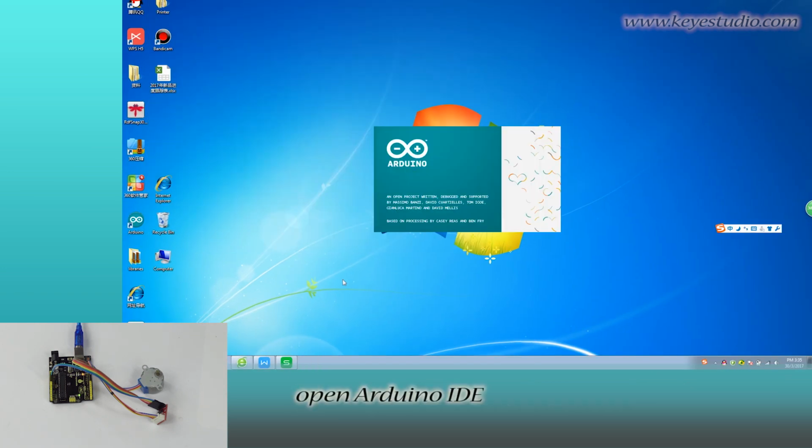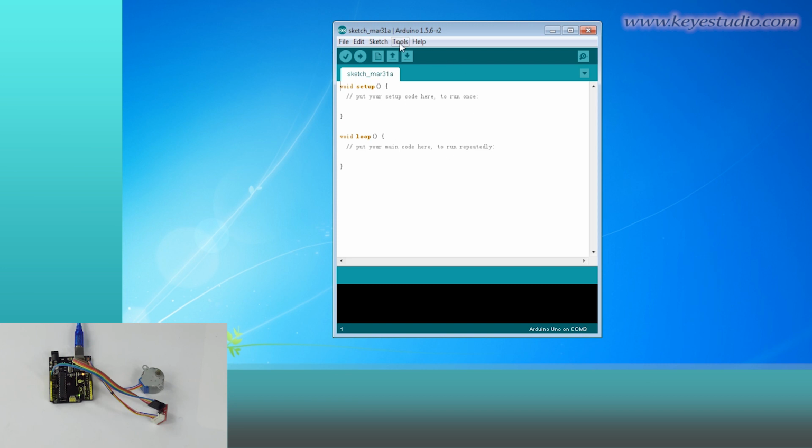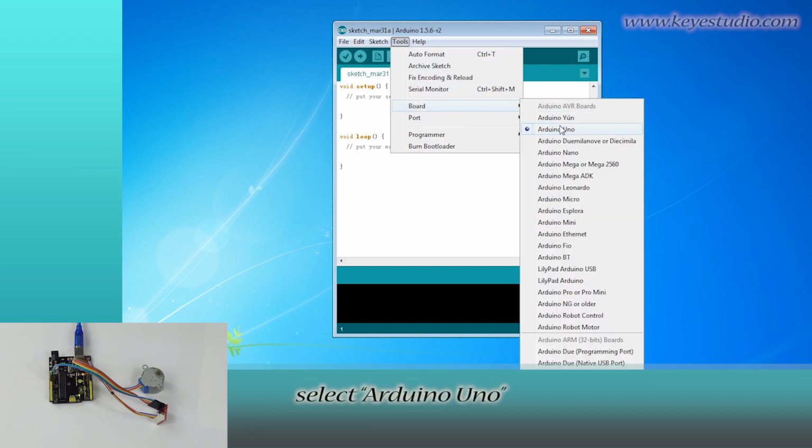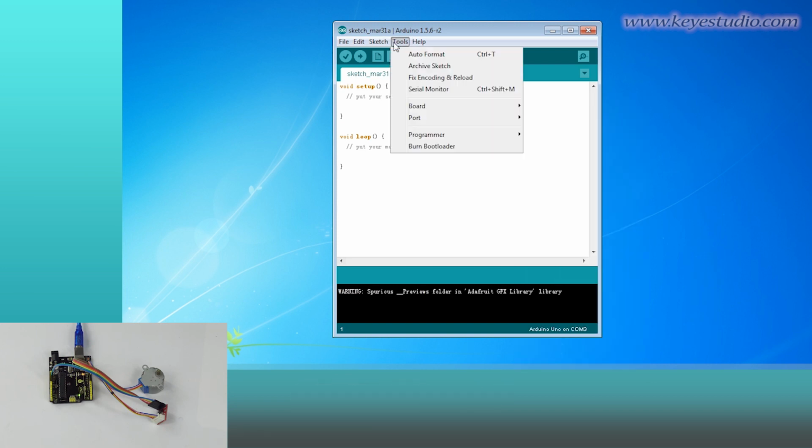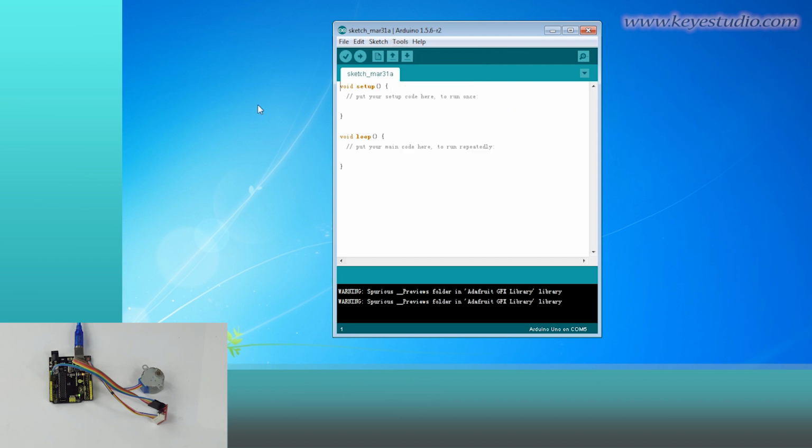Then, open the Arduino IDE. Click Tools. For board, select Arduino Uno. For port, select COM5.